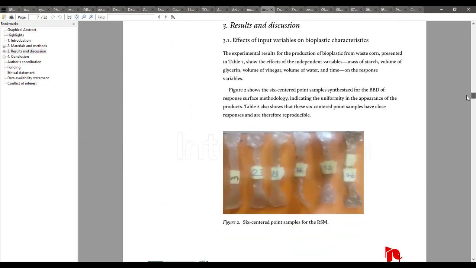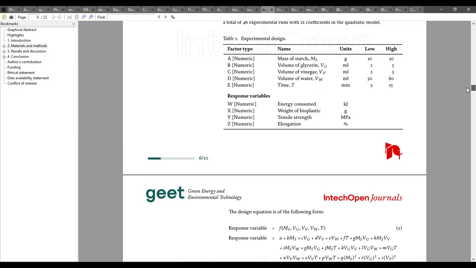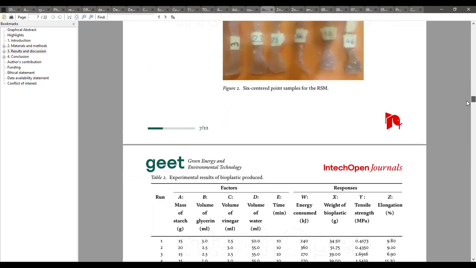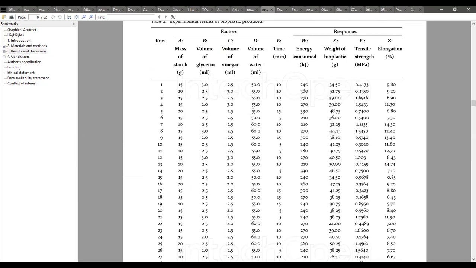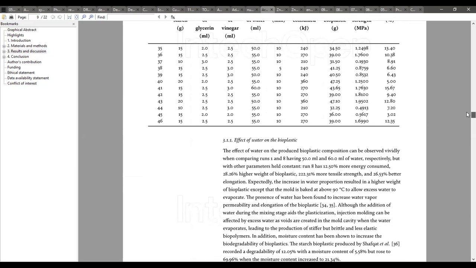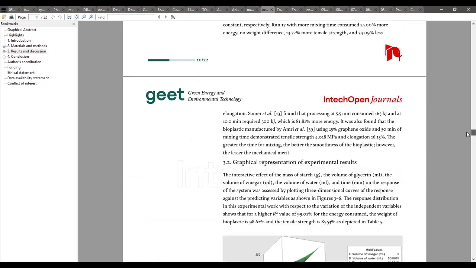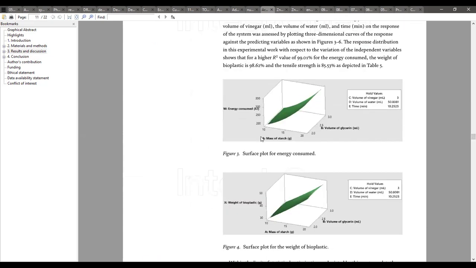All right. But before we see what we got, we use this table to generate these experimental runs. We generate these experimental runs up to this place. And for these experimental runs, we got this response from each of the samples. This is energy, this is weight, this is tensile, and this is elongation. And after that, we did the surface plot, just like I showed you there. This is the surface plot for energy. Energy is W there. So W, you can see W.